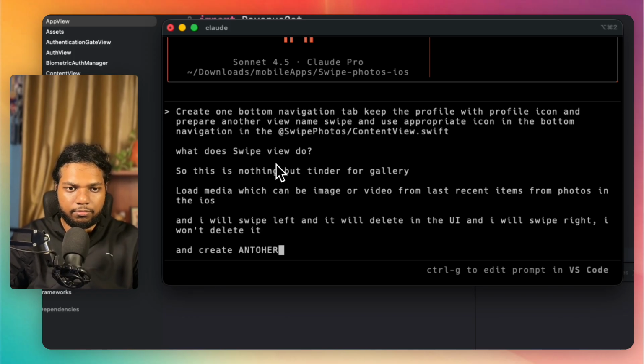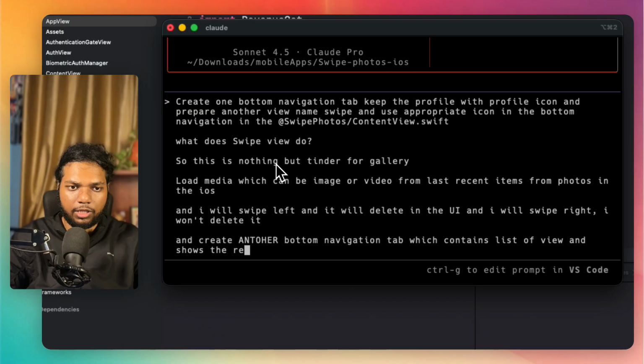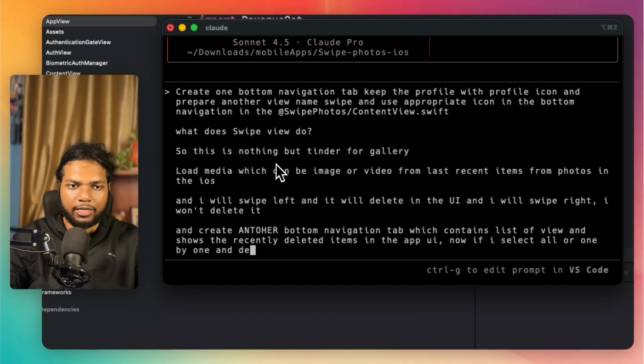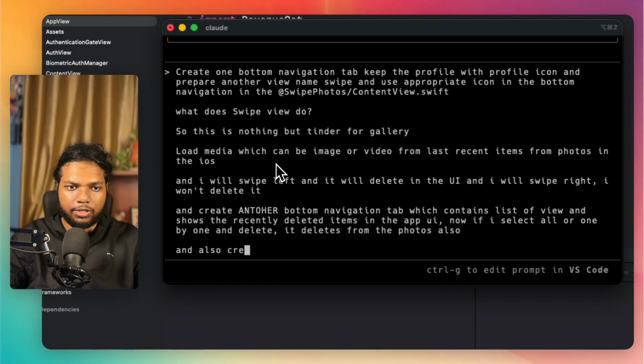Create another bottom navigation tab which contains a list view and shows the recently deleted items in the app UI. Now if I select all, or one by one, and delete, it deletes from the photos also.